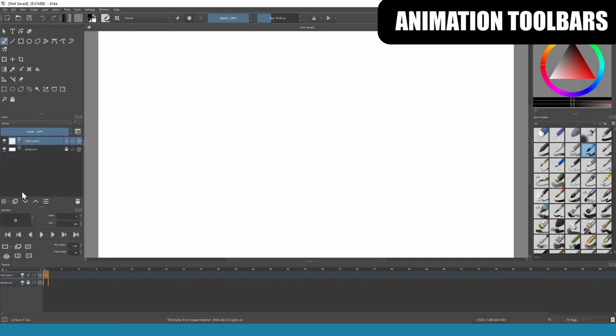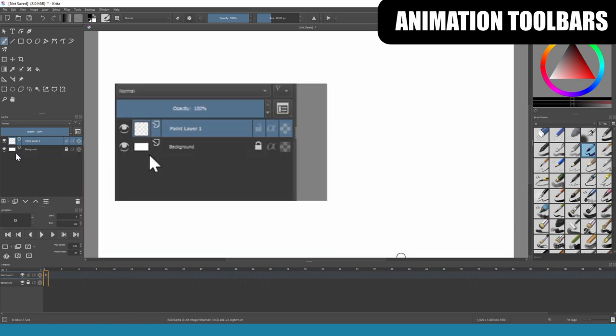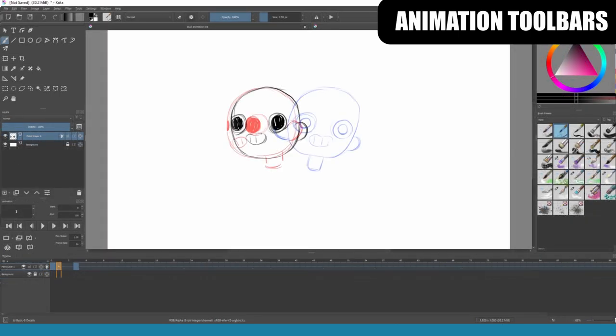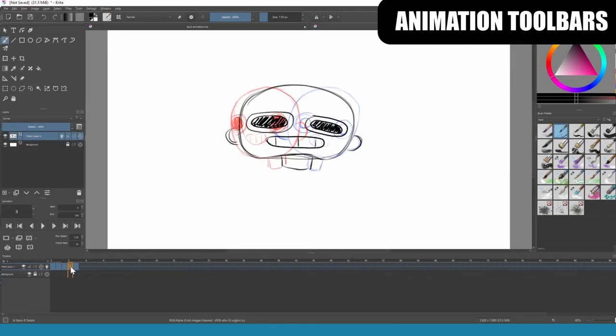To start animating, you'll want to create a new layer. Any new layer you make will be transparent, which is shown here by the checkered preview. This means you'll be able to use the onion skin, which wouldn't work if you were to try and animate on a filled layer like the background.